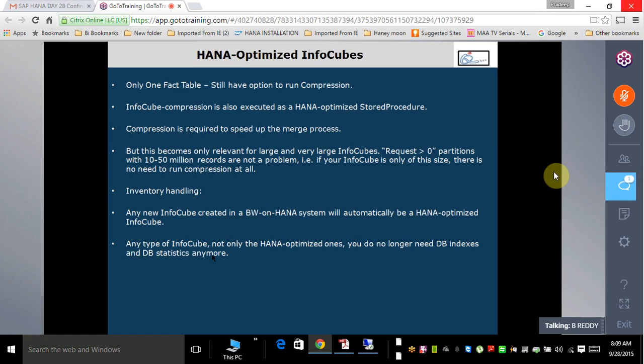So if you already have process chains built for the old cubes, even they have to be optimized. You have to remove those roll-up processes, then deleting index, creating index. Customers are doing the load step this way. They just migrate, but they're not really going on with the optimization.